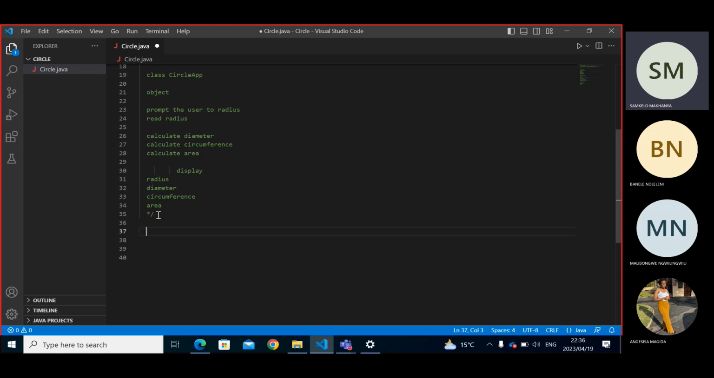Let's continue. So we are going to create the public class that is called Circle. According to Java conventions, a class has to have the same name as the file name. So our file name is the class name, and the name of the class always starts with a capital letter.